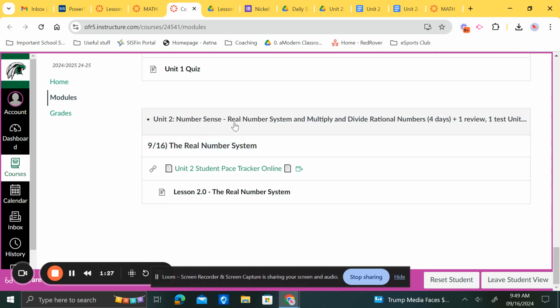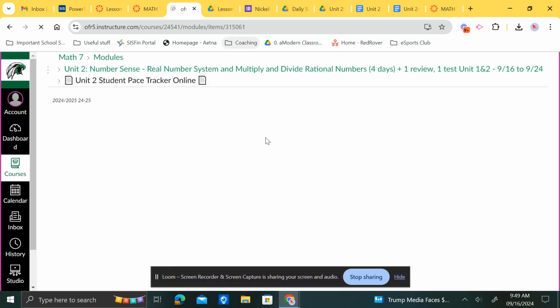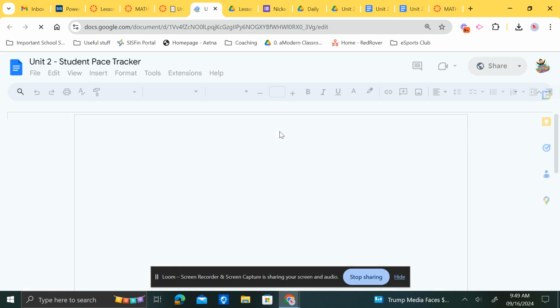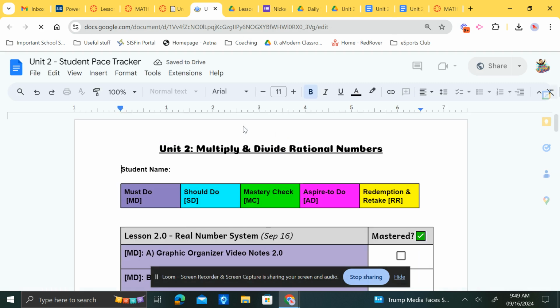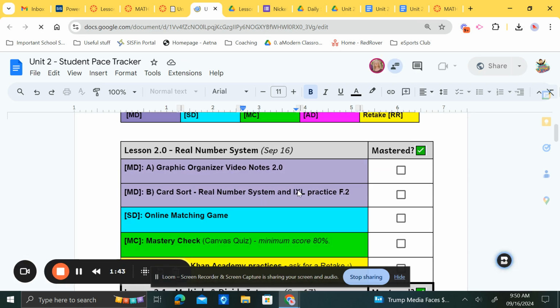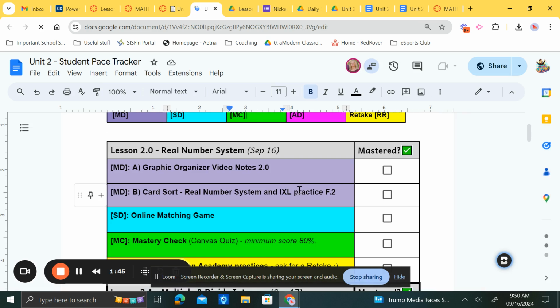The very first thing is it has dates on every lesson we do, and it starts off with the Unit 2 student pace tracker online. I'm going to click this. This tracker allows students to track exactly what lesson they're on and check off things as they go. It's a great tool to self-regulate their learning and for them to be held accountable.